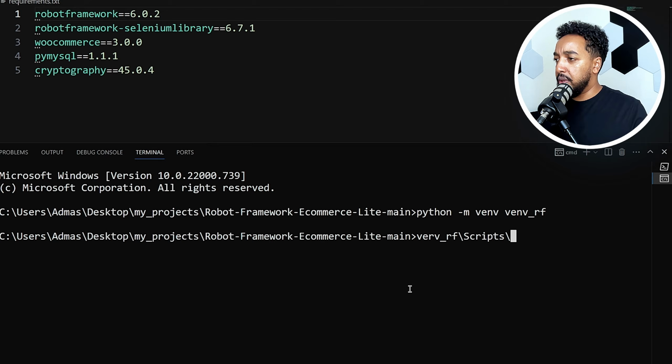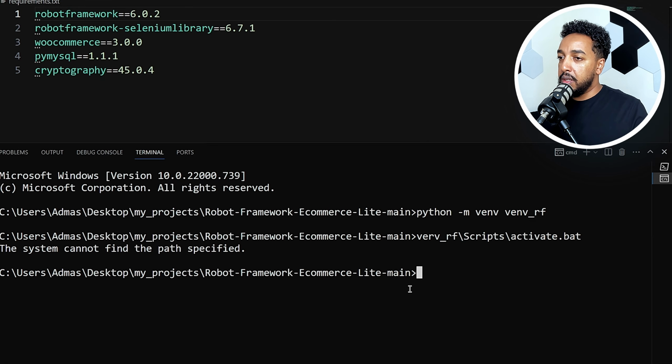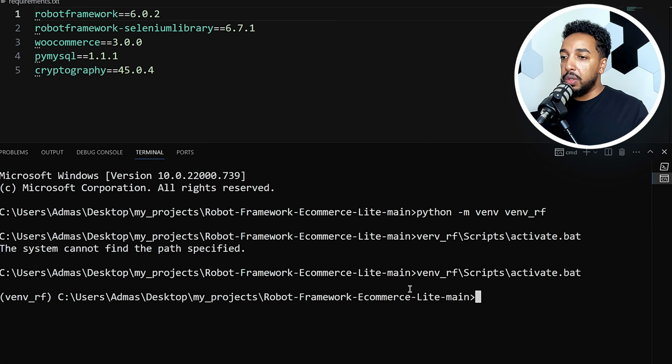The tab doesn't work for some reason. The name of the virtual environment, scripts, activate.bat. Hit enter. Okay, system cannot find the path specified. VENV. I have a typo. I'm speaking and talking at the same time. There you go. It's activated.